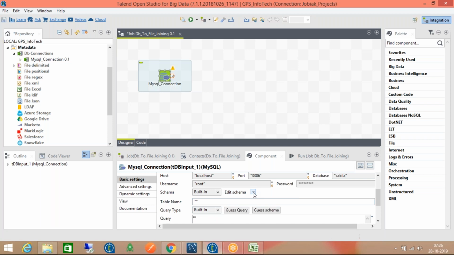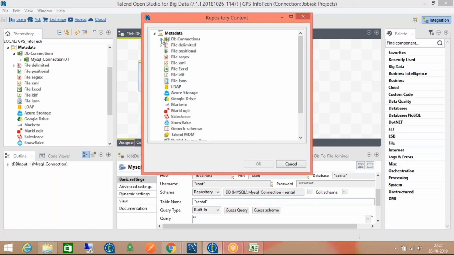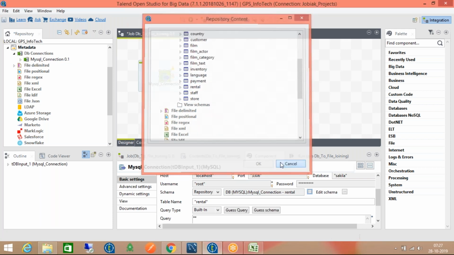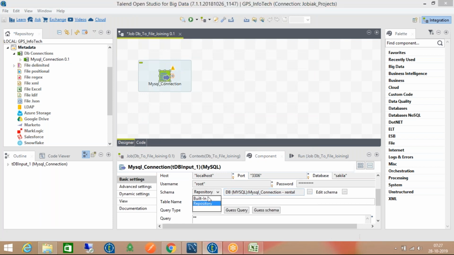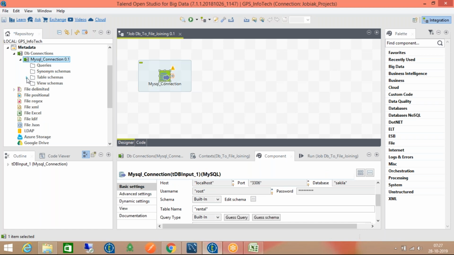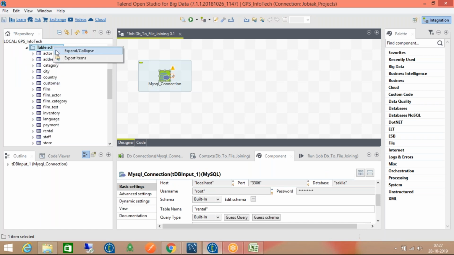All those things, if you want to take it as a repository, you can. Then under that repository, you need to go through whether that particular table is available, whether the schema is available or not. I guess it should not be. Yeah, that schema is not available. Then you can update the schema here. If you want to retrieve that particular table schema also, you can.